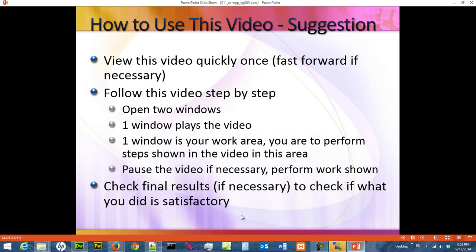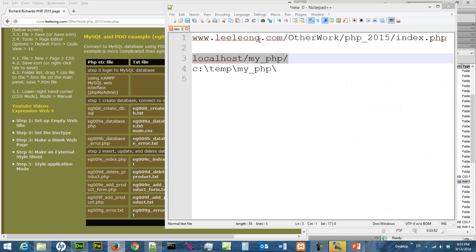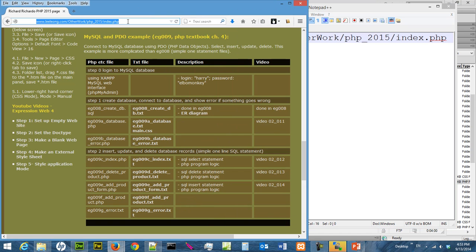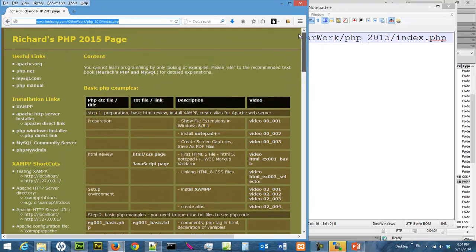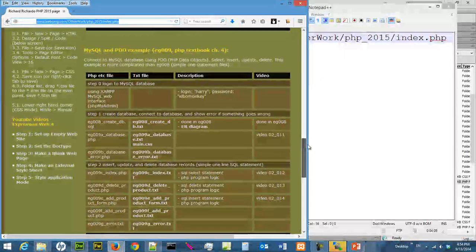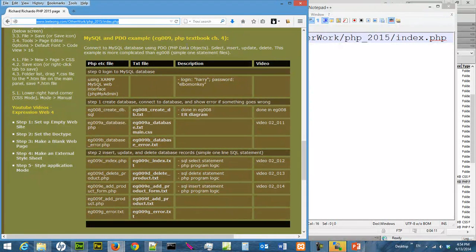This is a list of suggestions on how you should use this video. The examples and the code for this video can be found on this web page, and it's case sensitive and it's already loaded here. So if you come to this page, you should be here, and you scroll all the way down, you should be able to reach example 009.